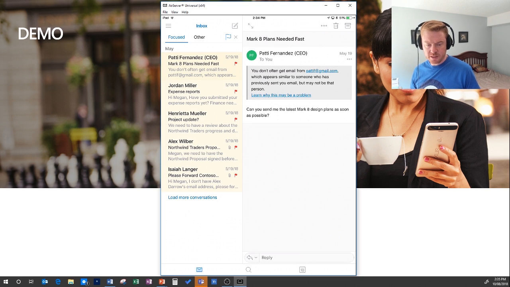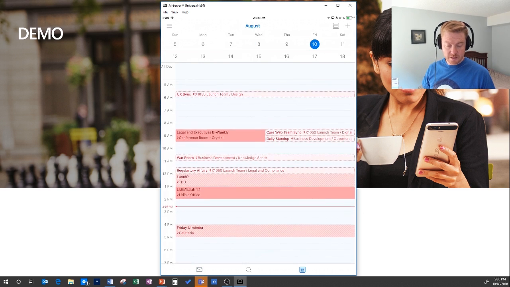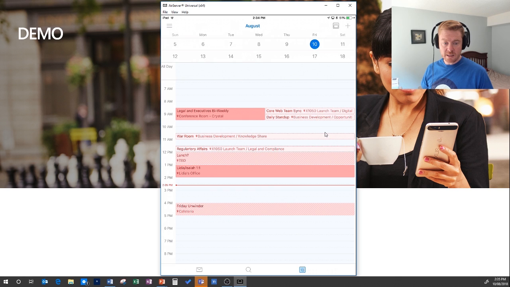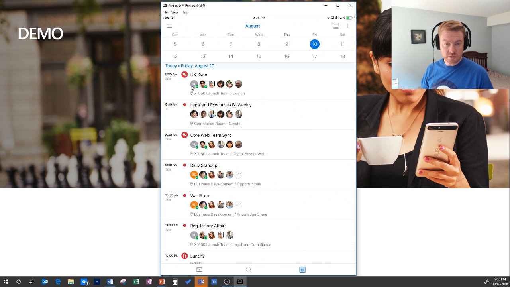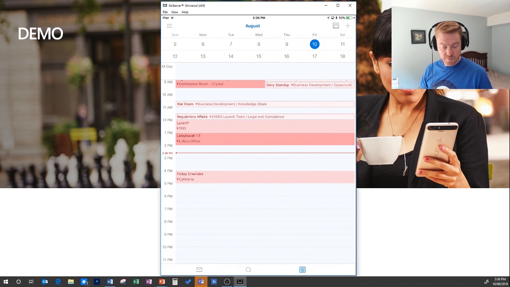Now let's have a look at the calendar. So down at the bottom here, you've got your mail, your calendar, and we'll look at search in a few minutes. So let's look at calendar. This is my calendar for today. I can view my calendar in several views. I can look at it in week mode, or I can look at it in agenda mode. And this will actually show people who have accepted meetings by the different icons underneath the meetings, or I can go into day mode.